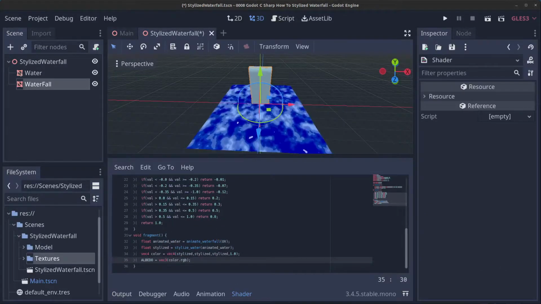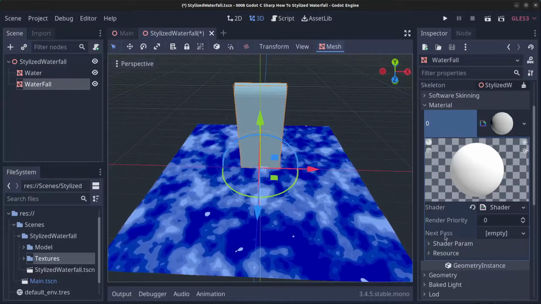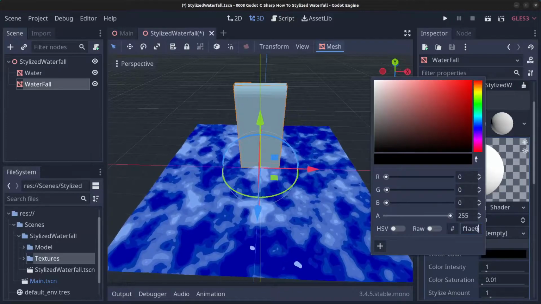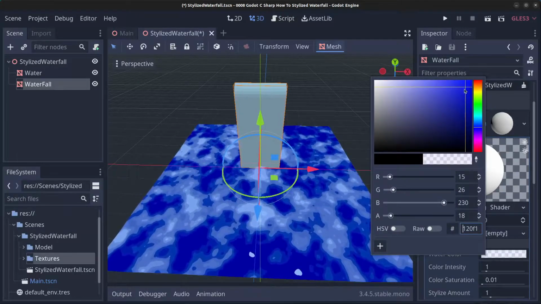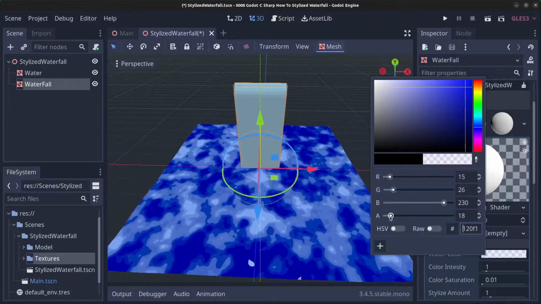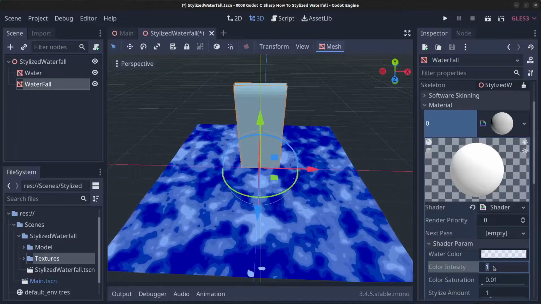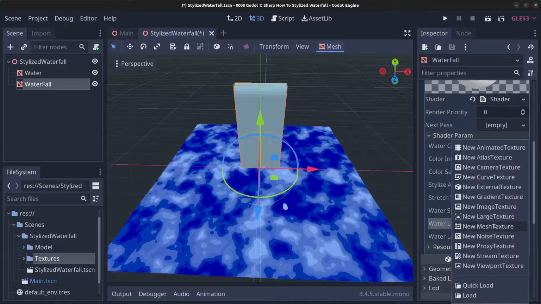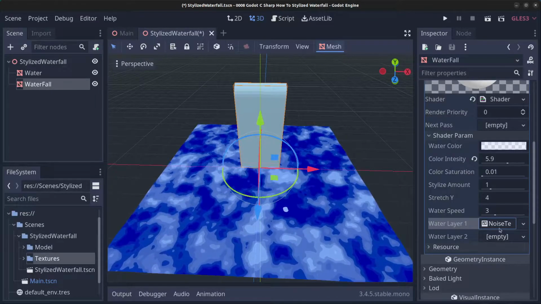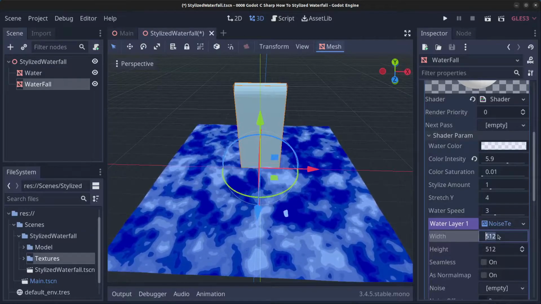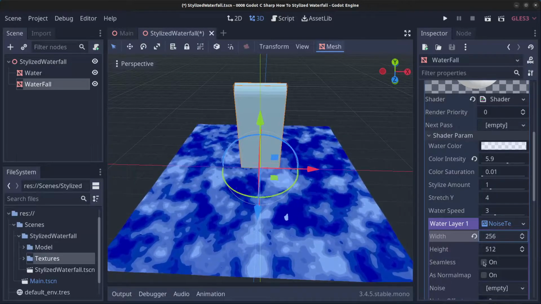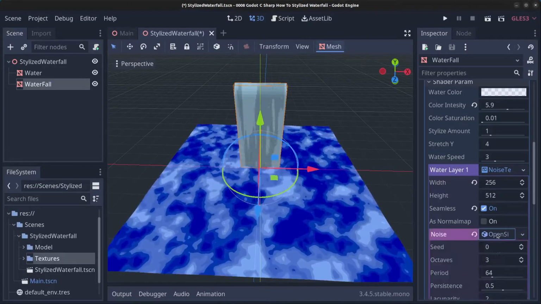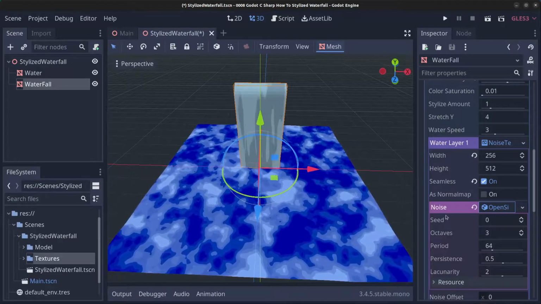And in order to see something, we have to click on the waterfall and set up some shader params here. And set down the watercolor. It's going to be a bit blue up here and a lot of transparency. We're going to set the color intensity of 6.9 on this guy. Let's add the water layers so we can see something. So click on New Noise Texture, click here again. This is going to be 256. It's going to be seamless. So click on Noise, New Open Simplex Noise. And we can leave the values at default.